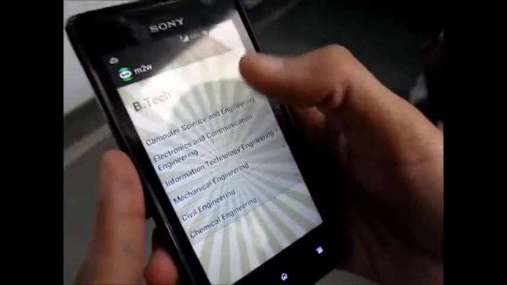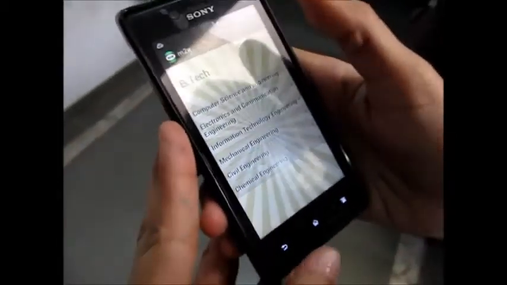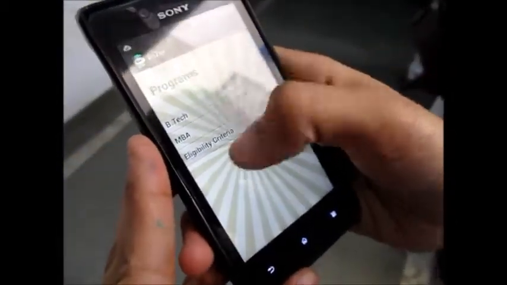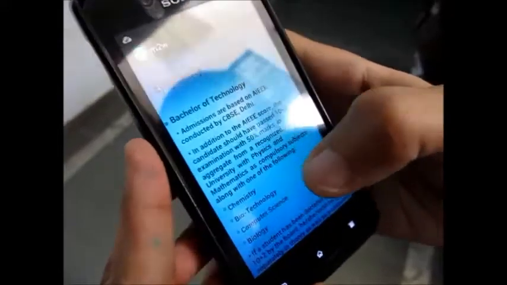Should I explain all the modules or is it okay? Okay. Move to the next module. Then MBA, these are also there, and the eligibility criteria.